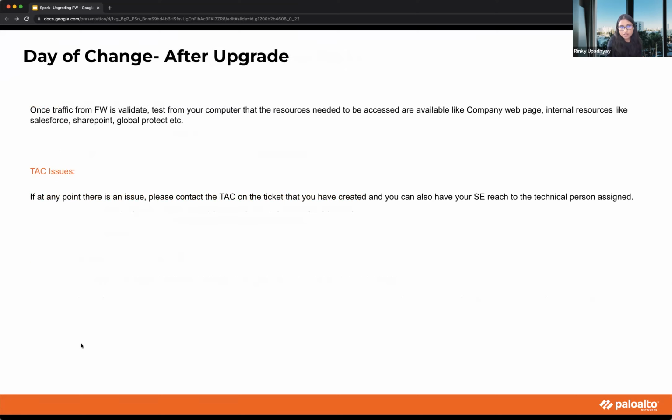So once you have validated that the traffic is being passed from the firewall, now what you can do is test all the resources, to be sure that you are back to business as normal. You can go to your computer and test if you can access your company web pages, internal web pages, and internal resources like Salesforce, SharePoint, whatever you have. You should also check that your GlobalProtect is running fine, and if everything looks good, then your upgrade is successful. If at any point there is any issue, then you can contact TAC.